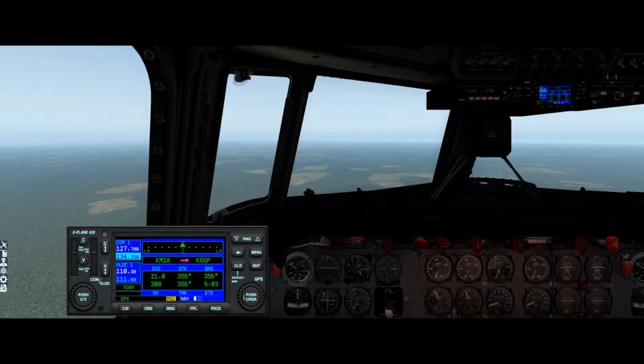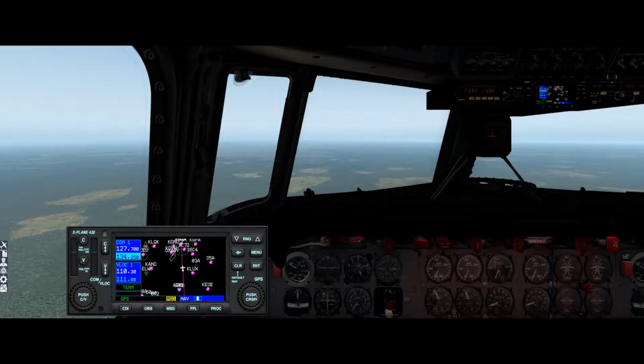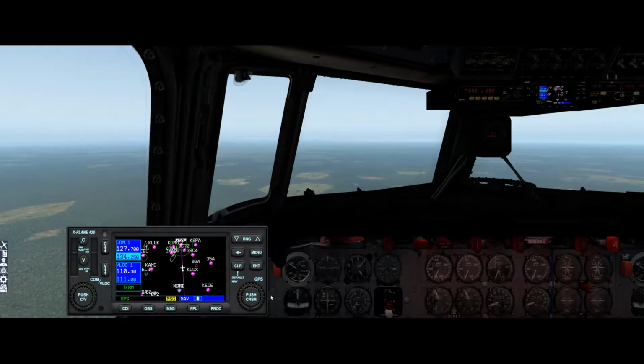Miles. We're going to be landing on runway 22. We're going to have to come up here and make a turn. But so far, uneventful flight. The airport sits at just under 1,000 feet above MSL.